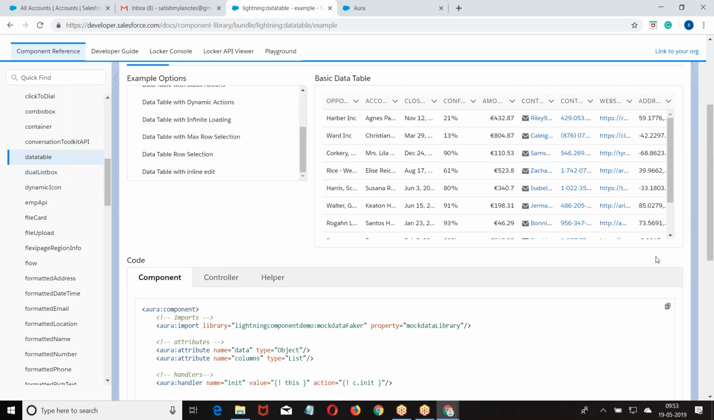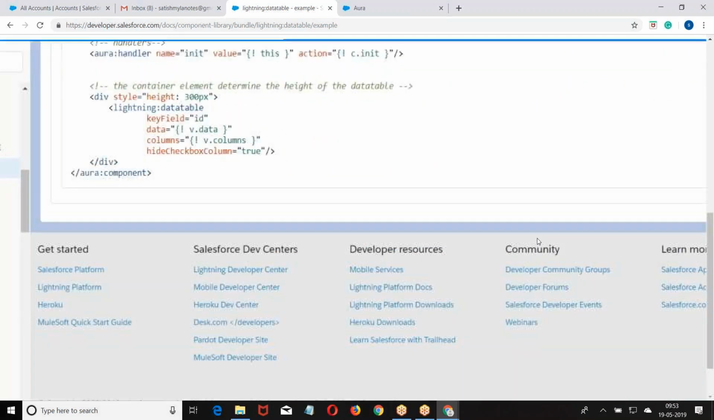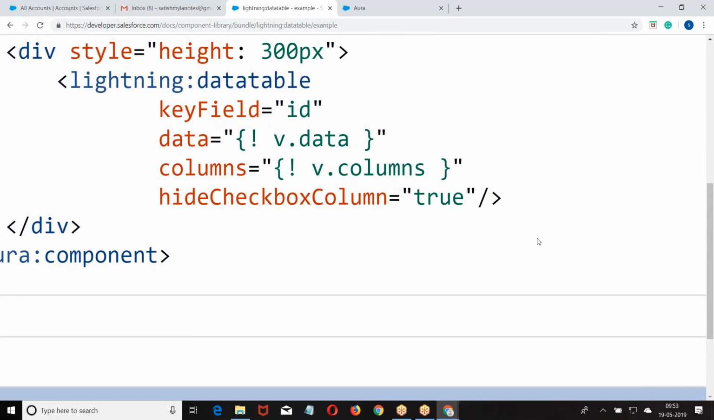When you are going with the data table, we need to mention the key field, based on which field we recognize the row uniquely. Every record is identified uniquely based on which field? In Salesforce generally we recognize with the ID field, so the key field is ID. Data: which list of records you want to display. Columns: what list of columns you want to display. Now, data we are fetching from the Apex class, writing a SOQL query, getting the data, and storing it in an attribute. No problem.